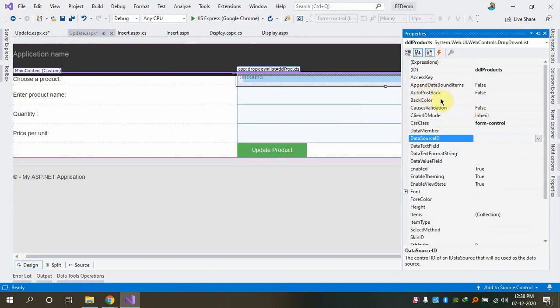Okay, please note auto post back will by default always be false. All right, because by default a drop down would be static. You will have to make it dynamic. The moment I make it true, you can see it automatically posts back to the server after the selection is changed. That's what we call auto post back. So that's why we are doing it.